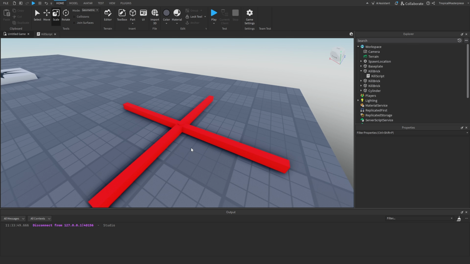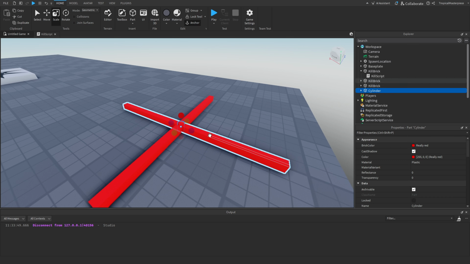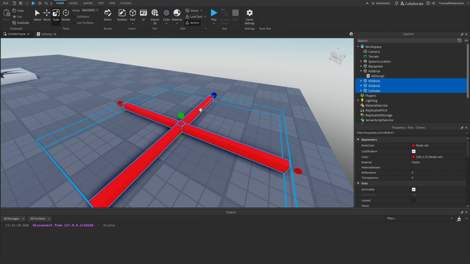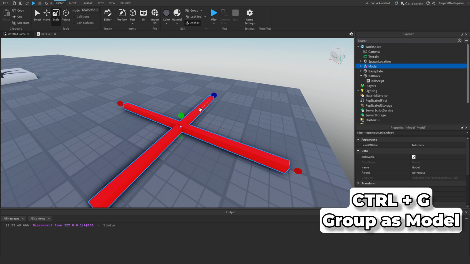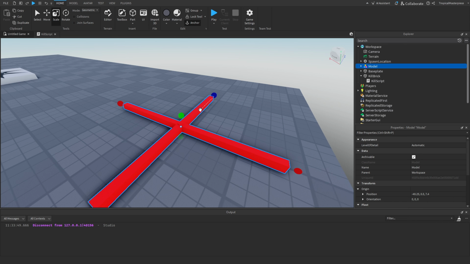But now we're going to get into a little bit of the complicated part, because we're going to need to click on our cylinder, hold Control and click on both of our kill parts, then hold Control and press G to group it as a model, or Command and G if you're on a Mac. And in this model, we can go ahead and rename it to spinner.